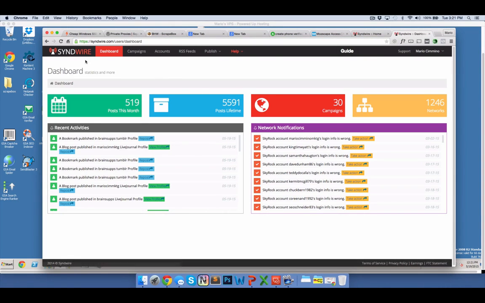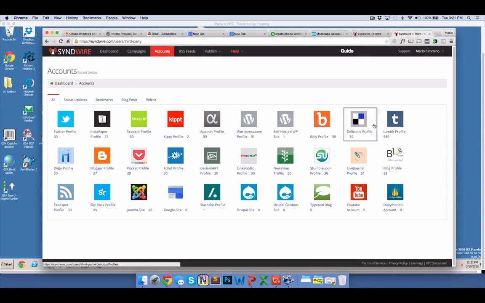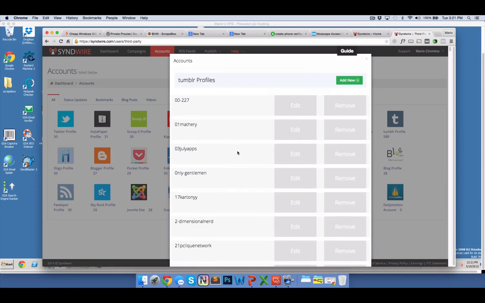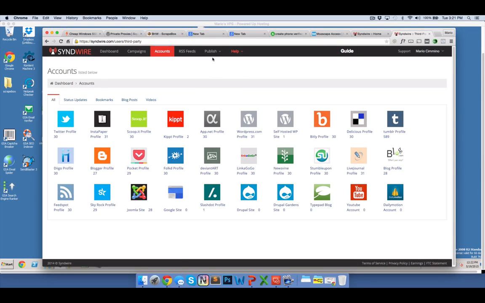Let me show you real quick. I'm in my Cinewire account here. I'm going to go to Accounts. And as you can see, you can syndicate to all of these. We have I think 1,200 total accounts loaded in here. We find a lot of Tumblrs, so we have 589 Tumblrs in there. If I click on them, as you can see, they're all loaded in there. So when I want to do a blog post, publish a status update, or publish a video, trying to rank YouTube videos, it's going to post to all of these or whichever ones I set, and we'll go over that more.